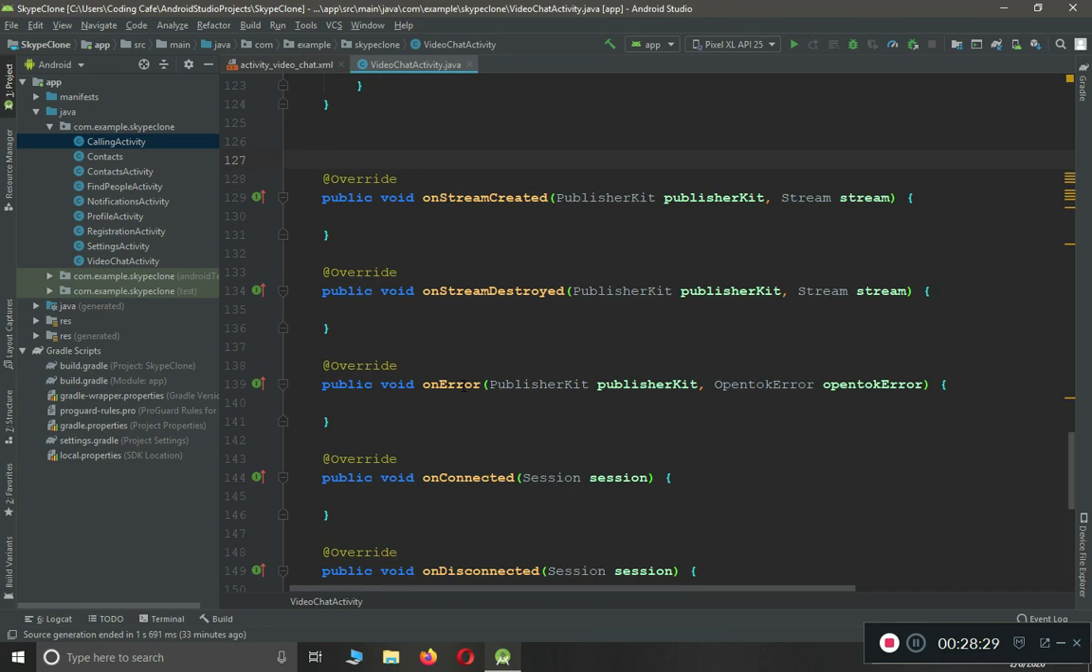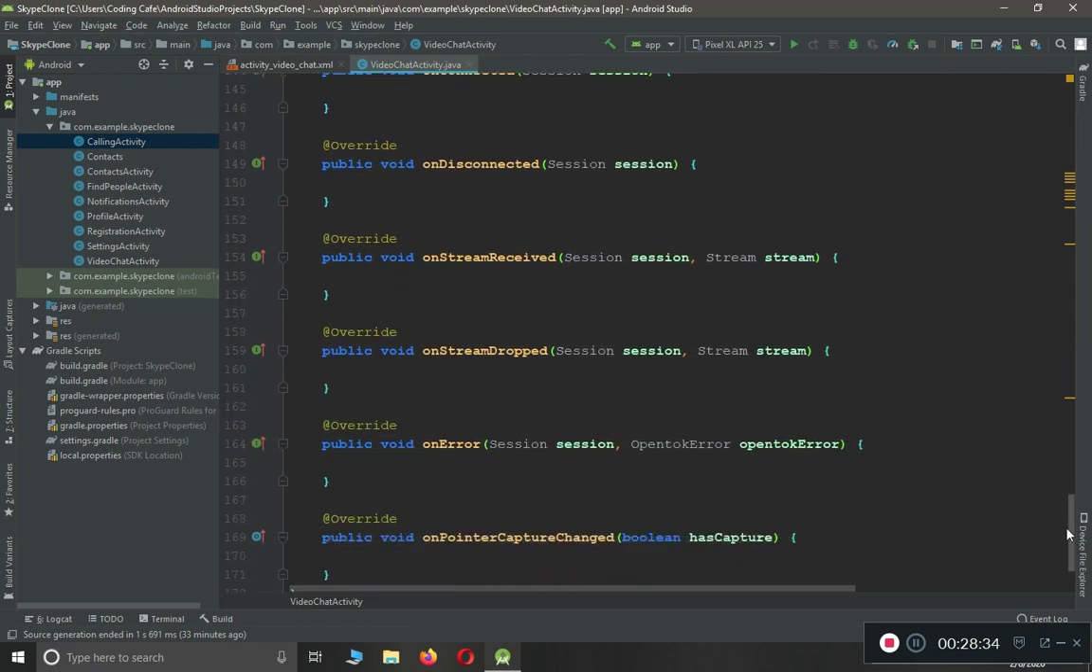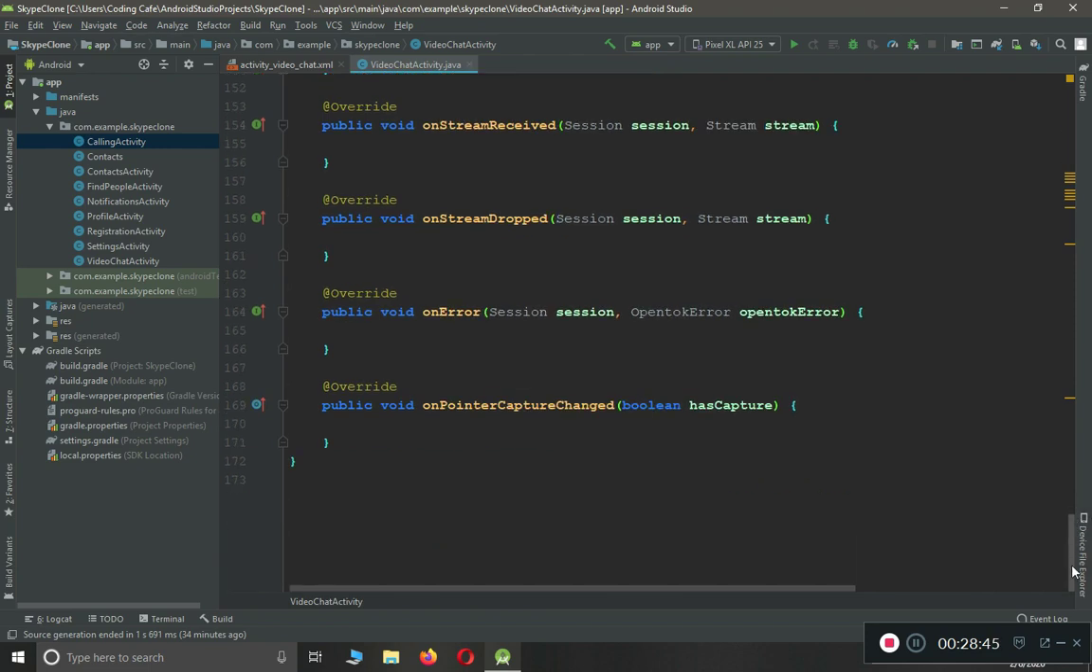Same is for the on connected, on disconnected, on stream received, which means that whenever the call is connected and the stream starts receiving, what we want to do in that case. Same for the stream drop, on error, on point, capture, changed. So first of all, let me tell you, we will be using some of these methods.